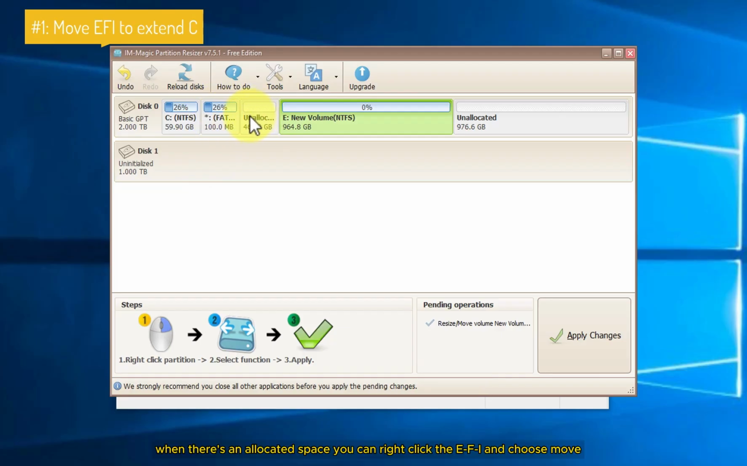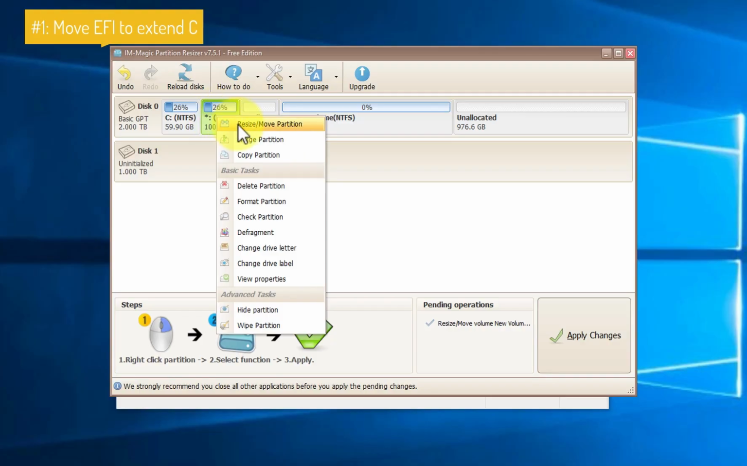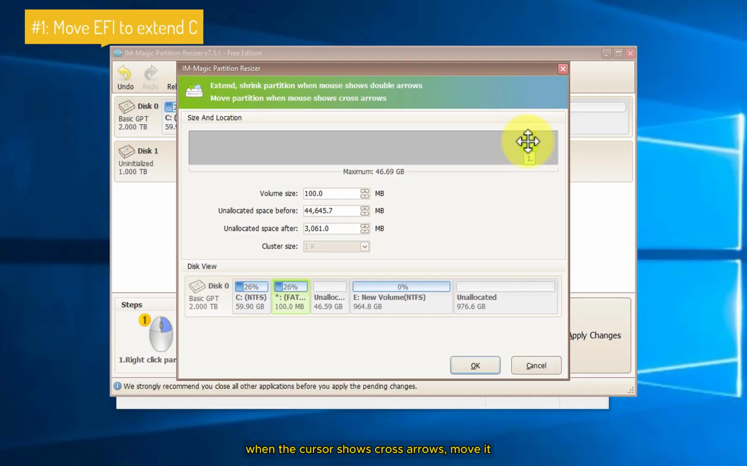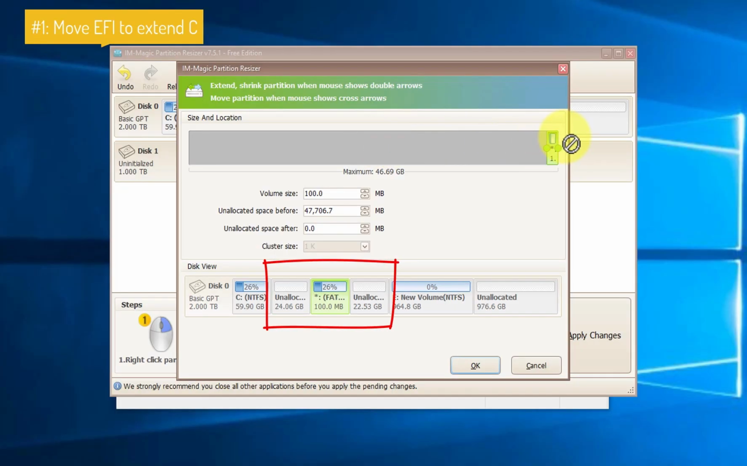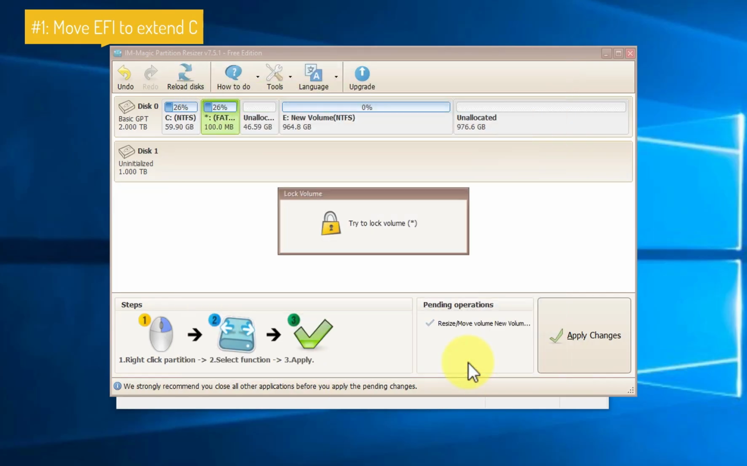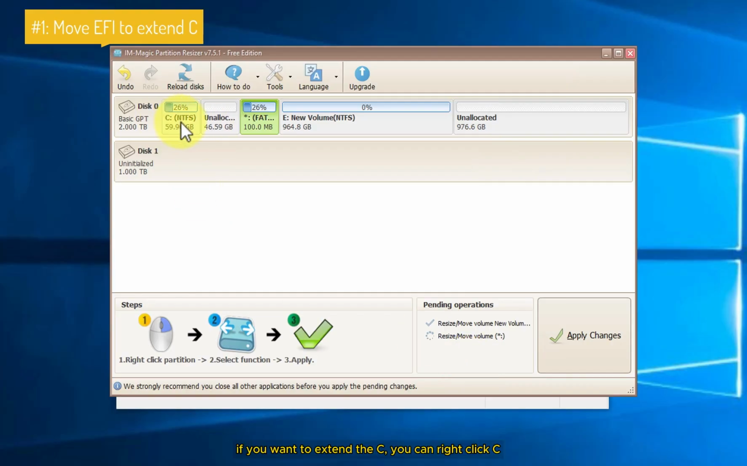When there's unallocated space, you can right-click the EFI and choose Move. When the cursor shows cross arrows, move it. You can move it a little, or move it all the way right. And then the EFI has been changed here. Click OK.